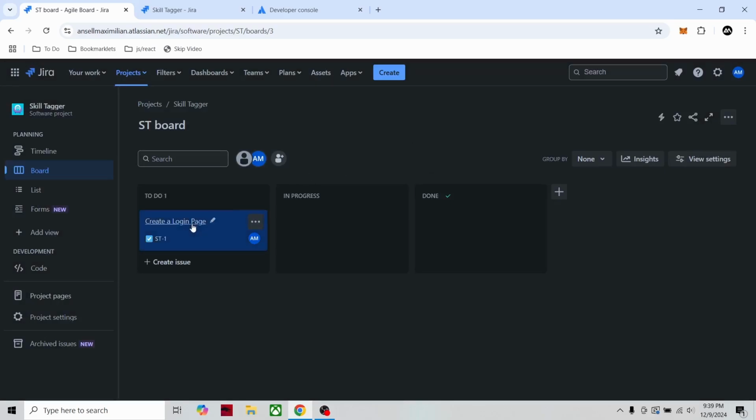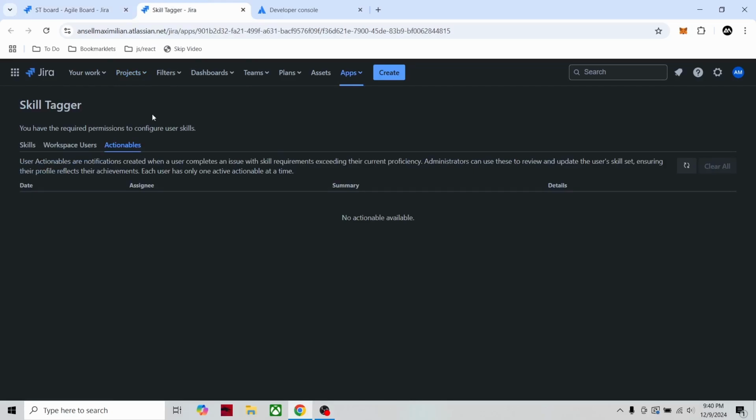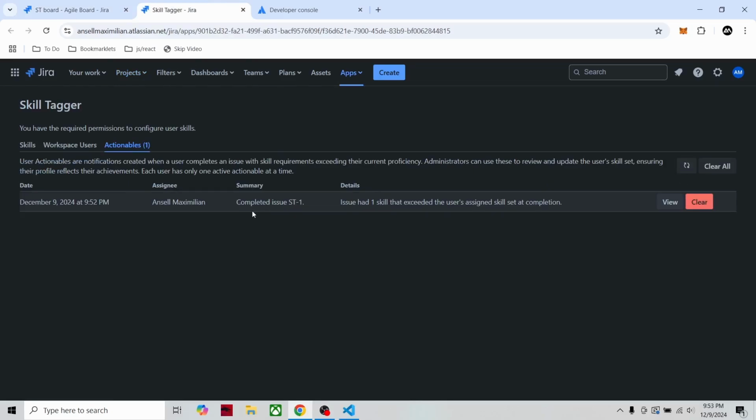Let's say a user, let's say I'm the assignee here. So let's say I completed this to a done state. Okay. What this is going to do is basically, since this issue has a skill with a minimum requirement that's higher than the assignee's respective skill, it's actually going to notify the global page of this in the form of user actionable stuff. Okay, if I refresh, as you can see, there's one user actionable available because I just completed that issue, which had minimum requirements that exceeded the assignee's skill level.